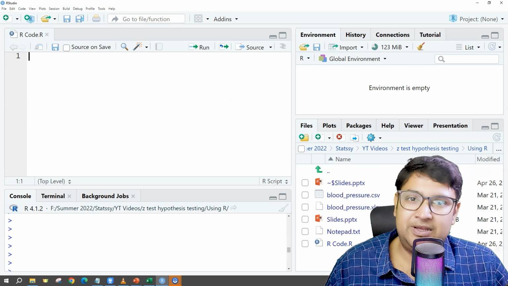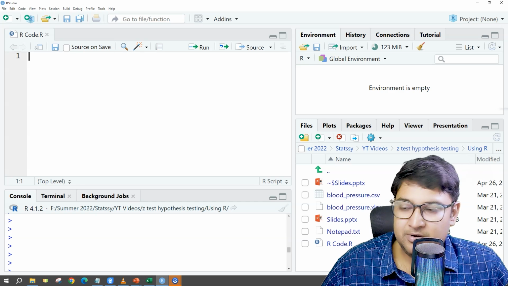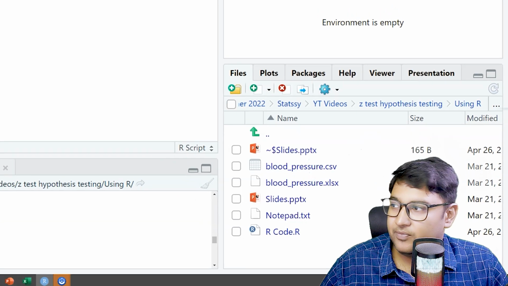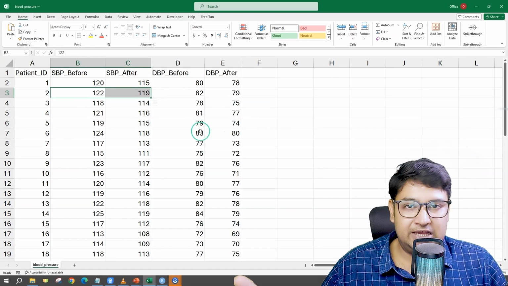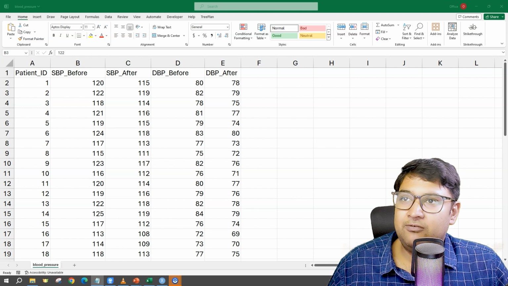The first step is obviously to import the data. Which is the data? This is the data, the blood pressure data, blood_pressure.csv, which I have created for you. So now the first thing I have to do is read this data.